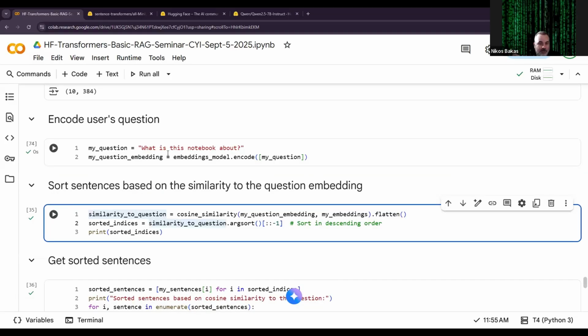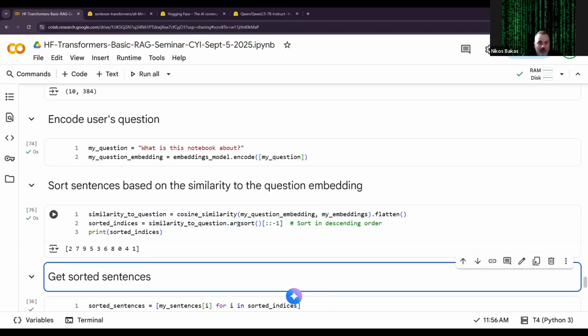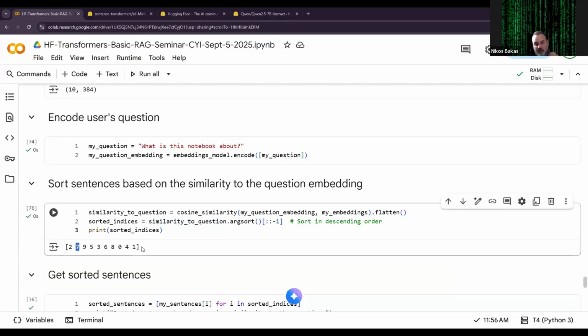And now we have only 10 sentences. If I have 1 million sentences, I would need to pick the most relevant to my context. In order to do this, I compute the cosine similarity of my question embedding and all the embeddings. And I sort them by argument, I mean, compute the indices that sort the similarities. And I can see that the most related embedding is the third. We start from 0, then the 8th, etc.